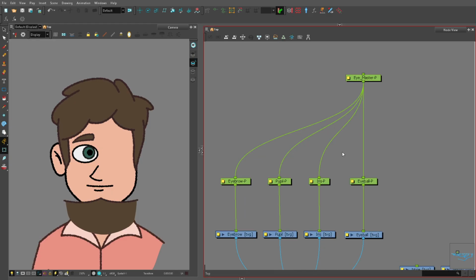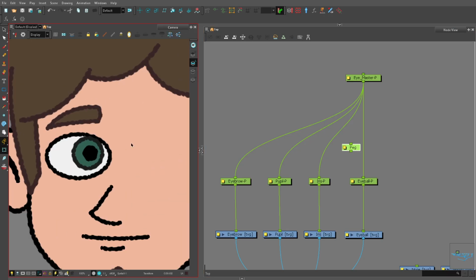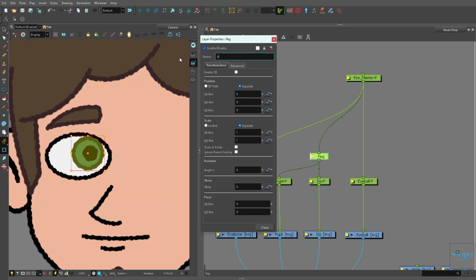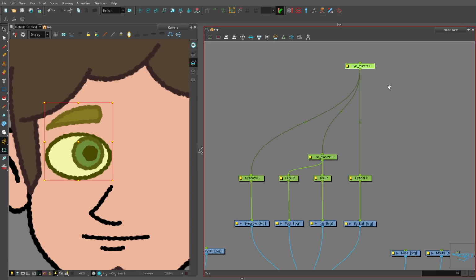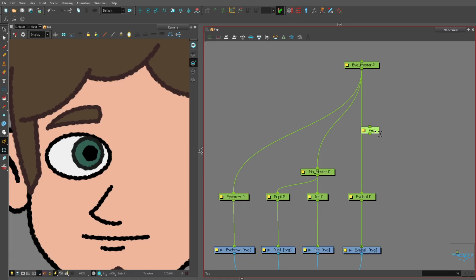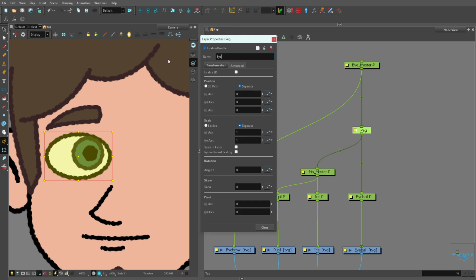Next, I will be adding more master pegs to control parts that are technically moving together. So for example, I have here the iris and the pupil. So with the use of this peg, I will be able to control both at the same time. So let's call this iris master dash P. And lastly, I'll be creating another peg to control the eyeball and the iris, so that I will be able to move this entire thing at the same time. So with this one, I'm going to call it eyeball master peg dash P.